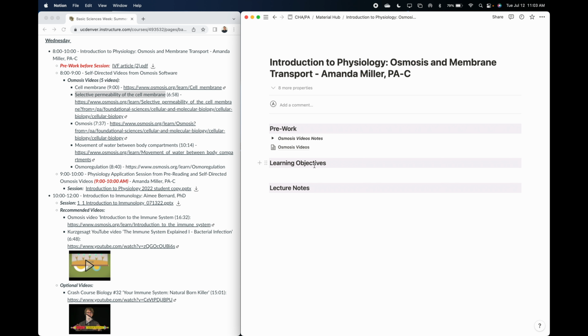And then learning objectives. With learning objectives, I have already added those to my material hub, and I don't rewrite them here. What I actually do is write it in its own page. And so let's say I want to link a page. What I'm first going to have to do is figure out what I called the objectives for this one. To do that, I'm going to open a new page.